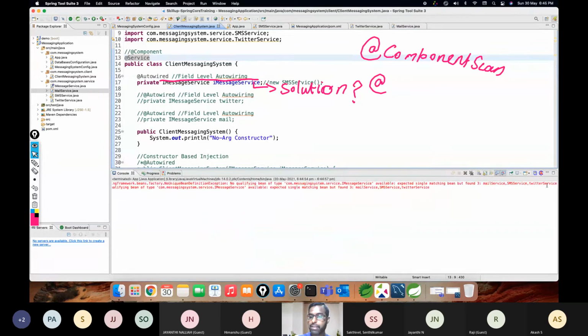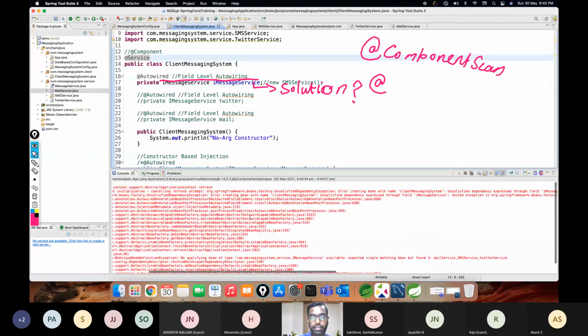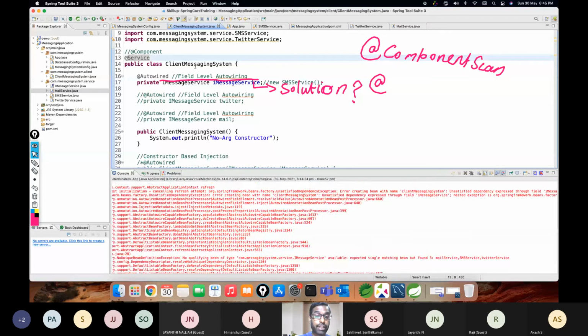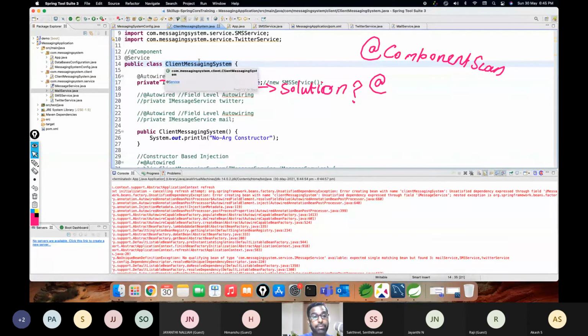Okay, still the same mail service, SMS service, Twitter service, but the IOC container has already found the instance for the client messaging system. They have already created the instance for the client messaging system because the client messaging system is recognizable by the IOC container even if you apply them as a service.